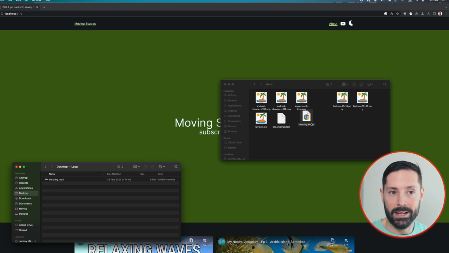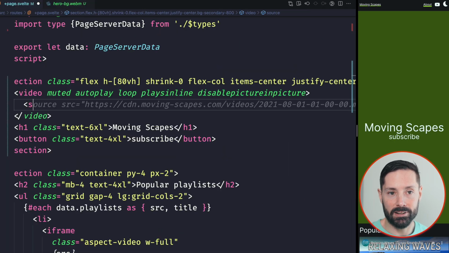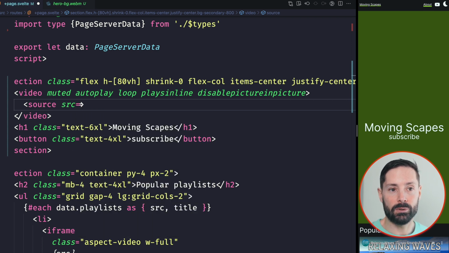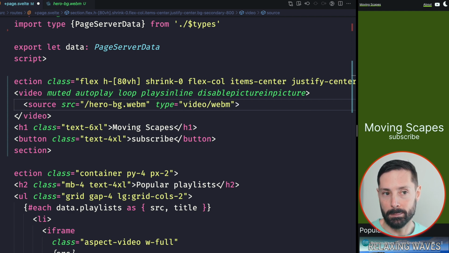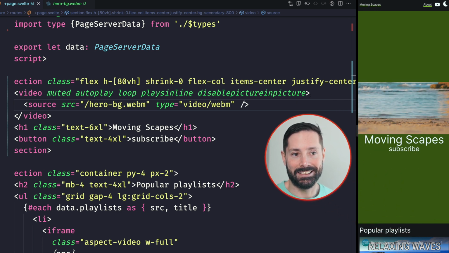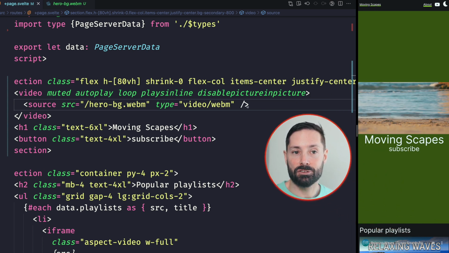And now we can add a source element, which will have a src attribute pointing to the file we just drag and dropped. It will be at /hero.webm. And we'll also specify its MIME type, its type video/webm. And hey, we got a video playing. But it's not where we want it, for that we'll need some more styling.